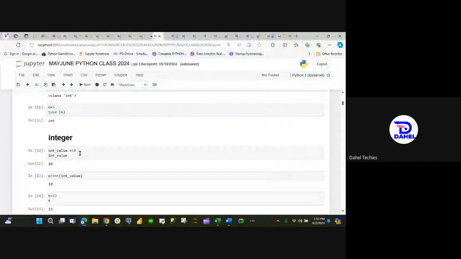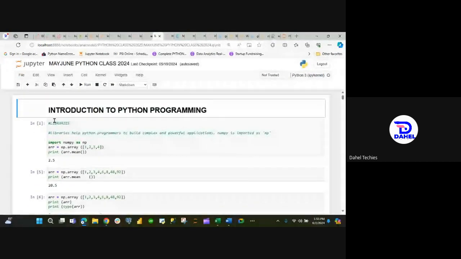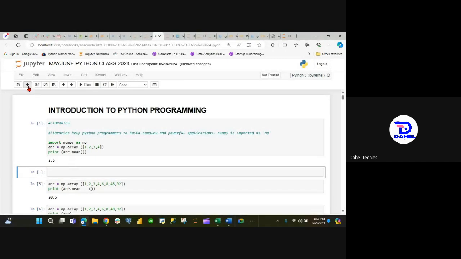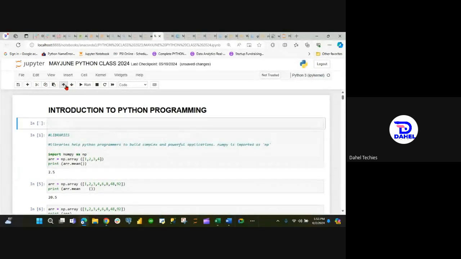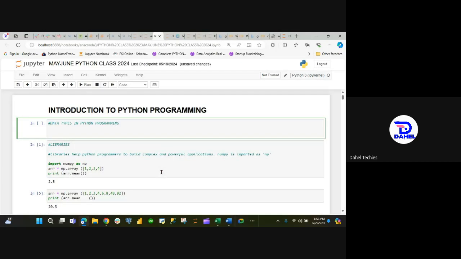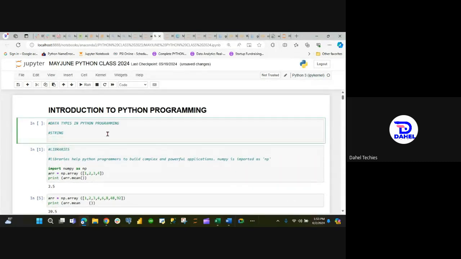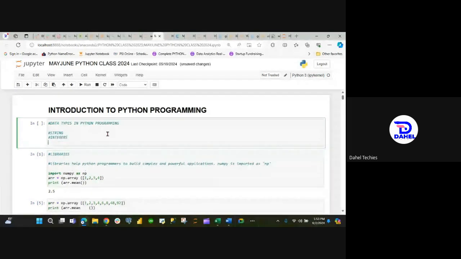Okay. So in Python programming, I'm going to have to open this. We have what is called data types. Can you see my screen? Yes. We have what is called data types in Python programming. And some of these data types, one of them is what? Strings. Another is what? Integers. We have another called what? Boolean.